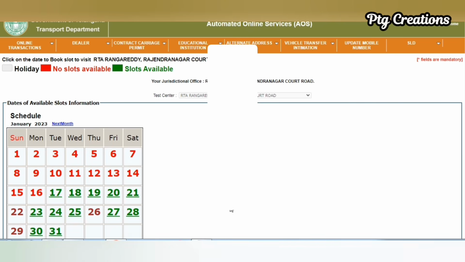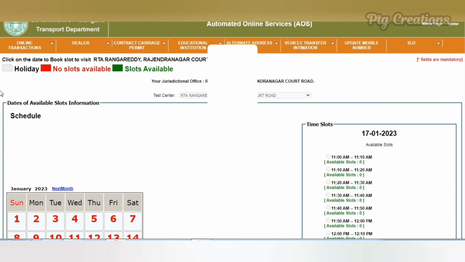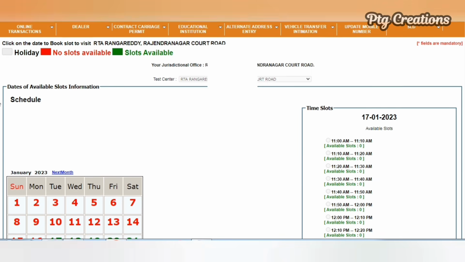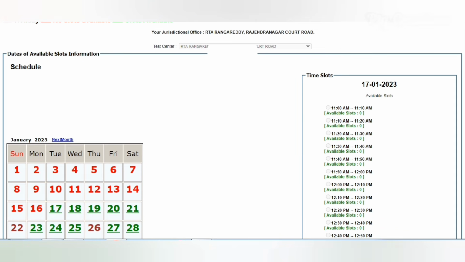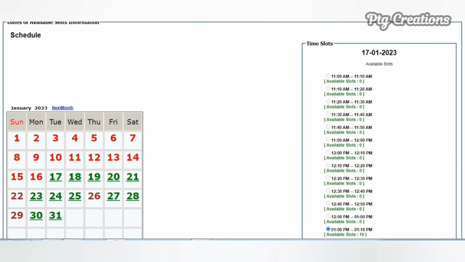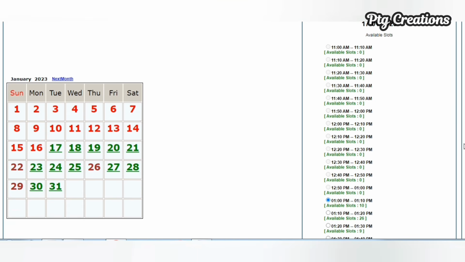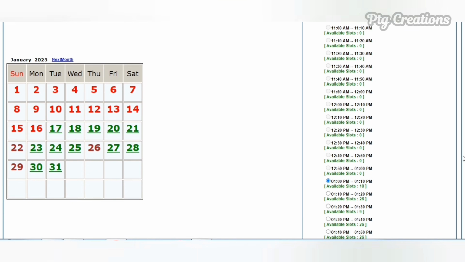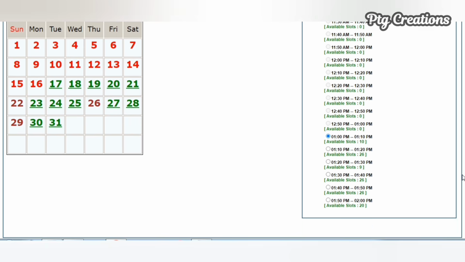Then you will be transferred to the next page showing the available dates. Click on the preferred date. Then the time slots will be showing on the right side. Then we have to select the preferred time. You have to select from the available slots. Then click next.